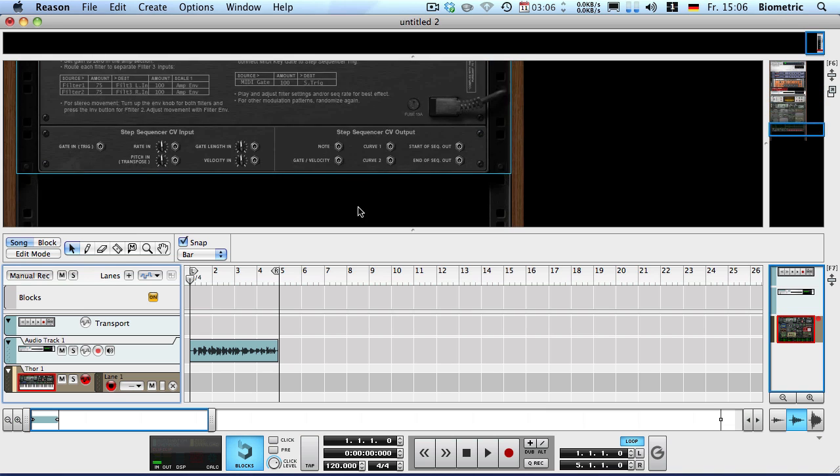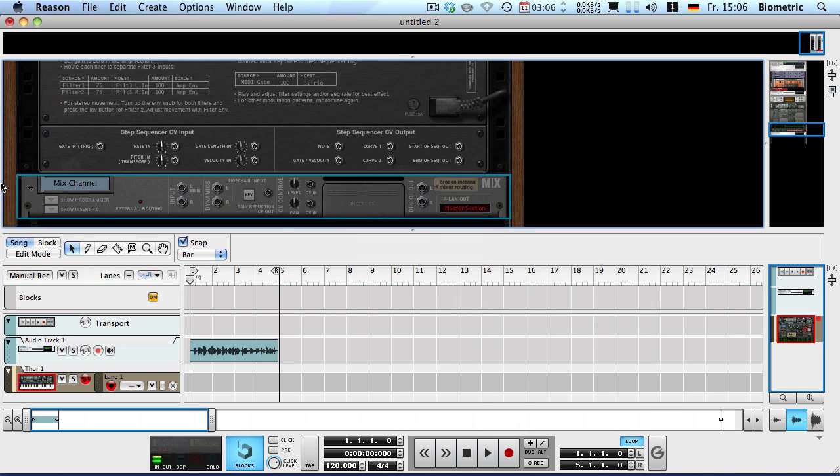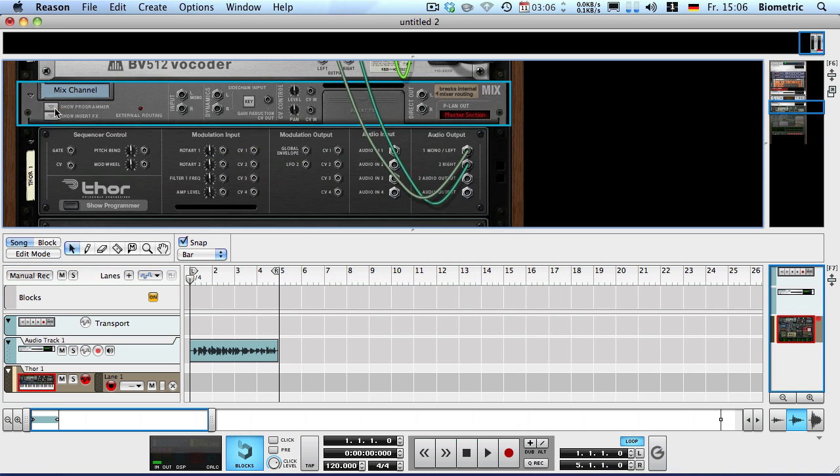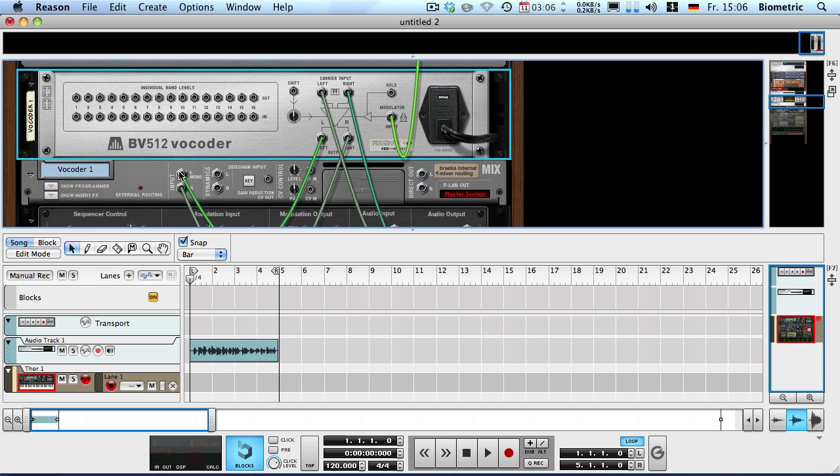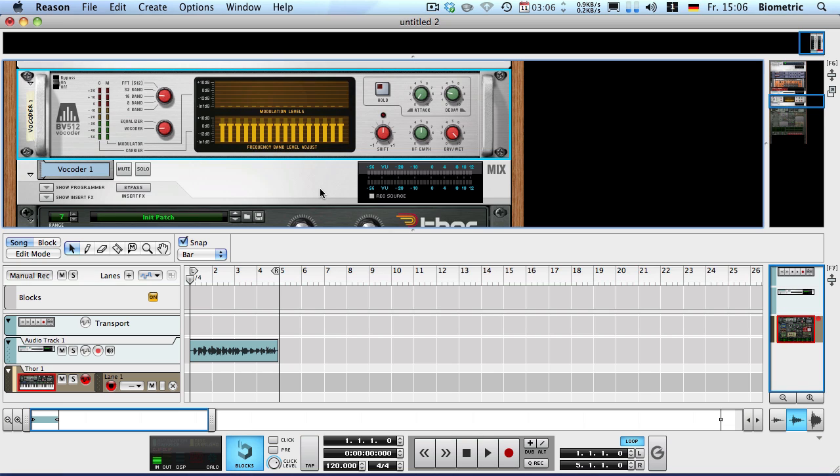Right, my mistake. Let me just create a mix channel, move that next to the vocoder, and connect that. Right, sorry about that. Let's try again. Alright, this is a test, and I will be playing with my vocoder from now on using this sample. Okay, that is basically how to set up a vocoder.